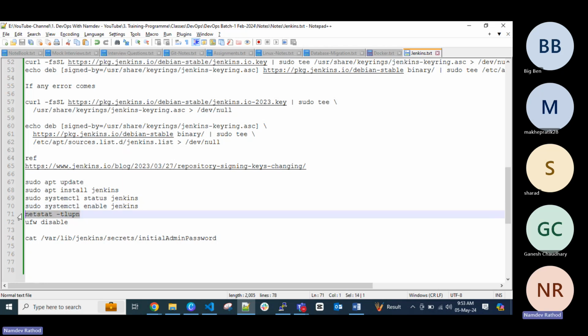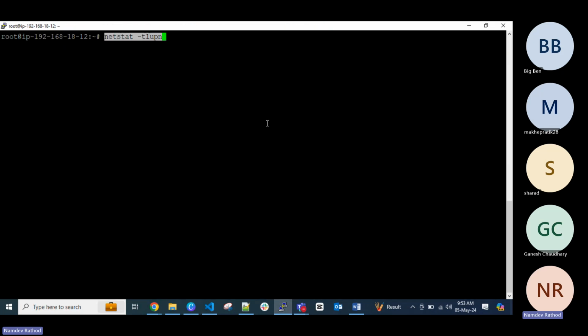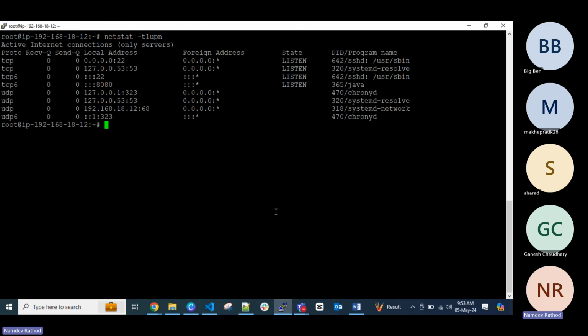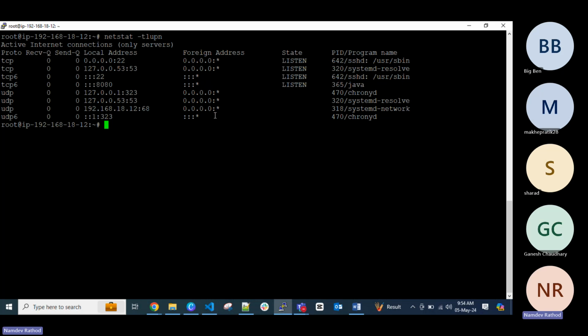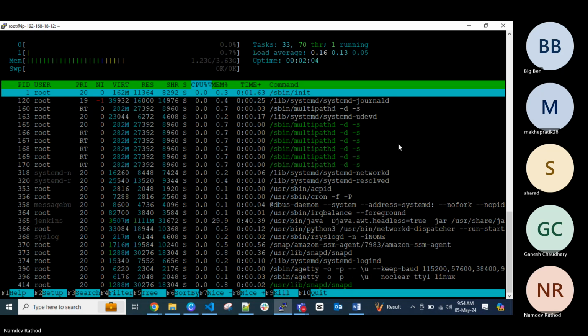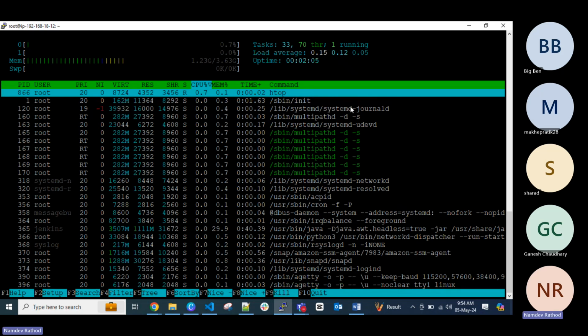Then, if I want to check which port the service is working on, we can quickly run this command, netstat, and see port 8080 on the Java process. So this is the command where you can check which service is running on which port. And if I execute top here, you can see the number of processes running.